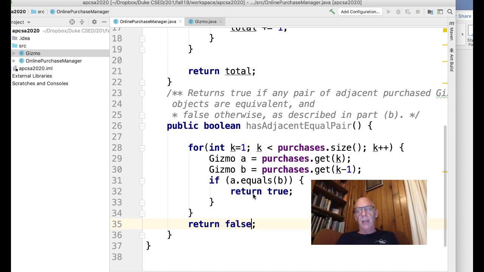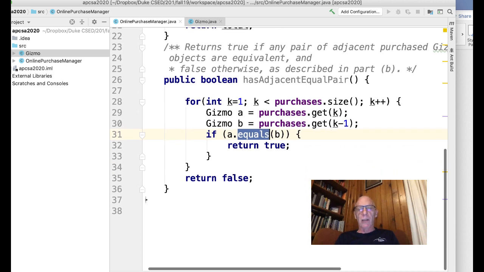The key there is you can't return false until you've examined every pair. You can return true as soon as you find something. Once again, this is about calling dot equals on gizmo objects. I have to remember to use dot get and not brackets because this is an array list. All right, I'm done with those two things.